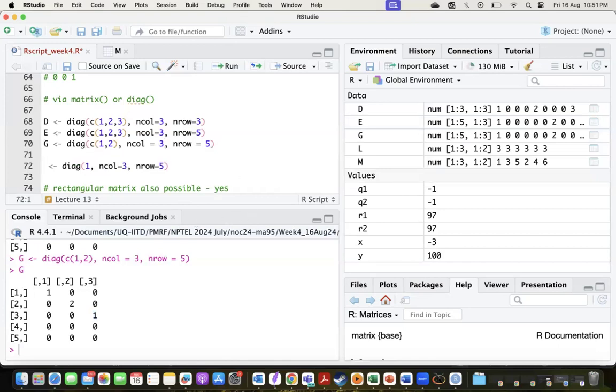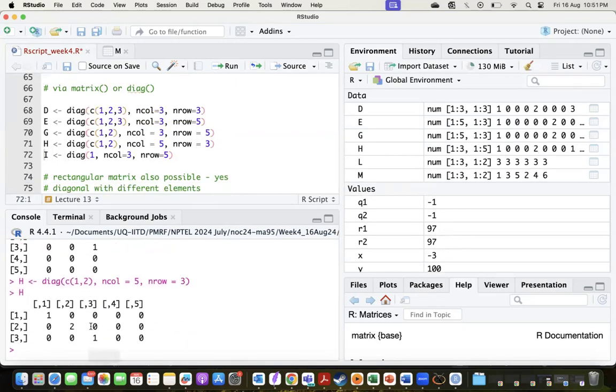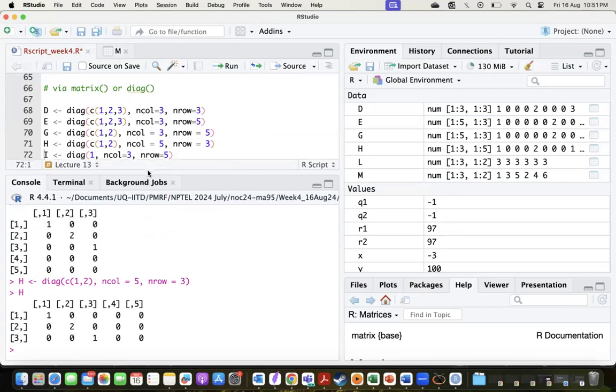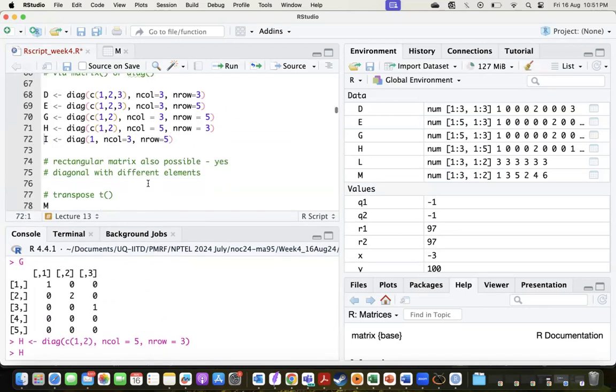So let's try another thing. I'm just putting them in order, so I'm changing the name of the variable. Let's say if we do the same thing, let's say n col is 5 and n row is 3. Even then you can see that there will still be 3 diagonal elements, right? It's just that now they look a little different. It's a horizontal matrix, so as to say, rather than a vertical longer one. But it's still the same thing. All right. Perfect.